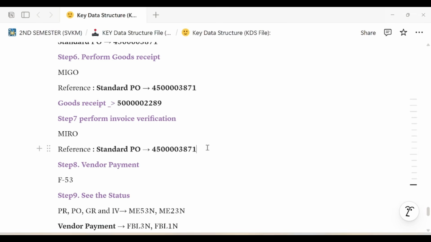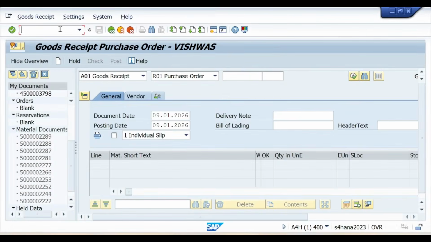Similarly, perform MIRO with reference to the purchase order.